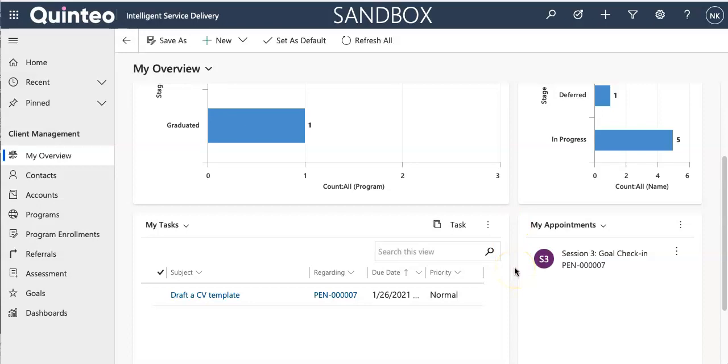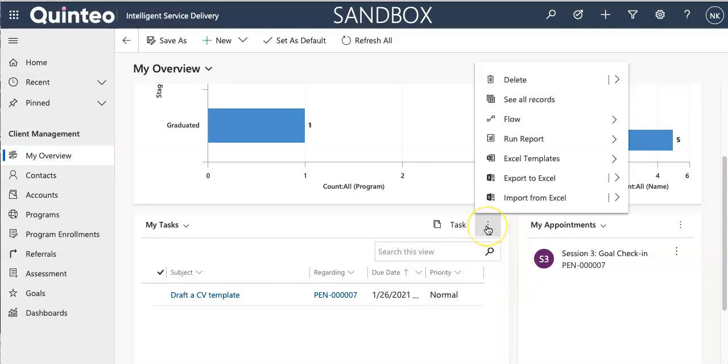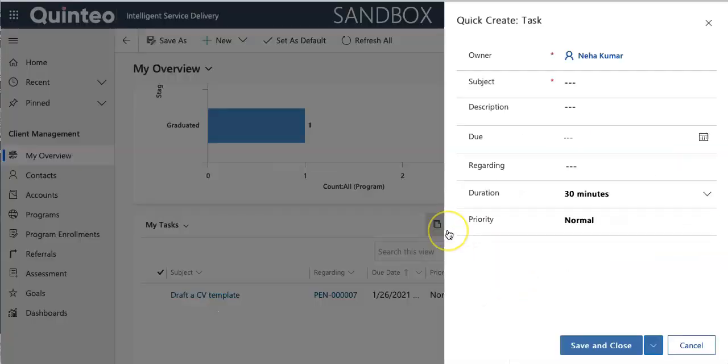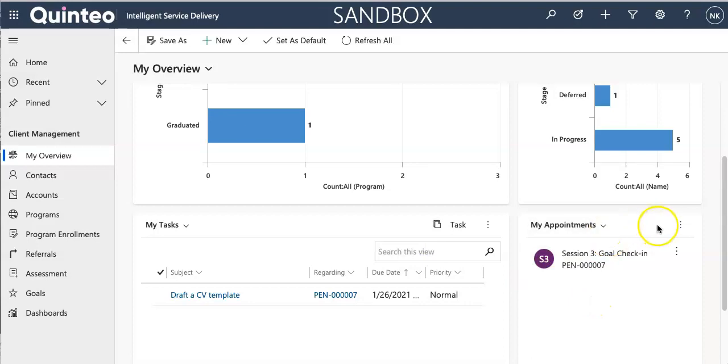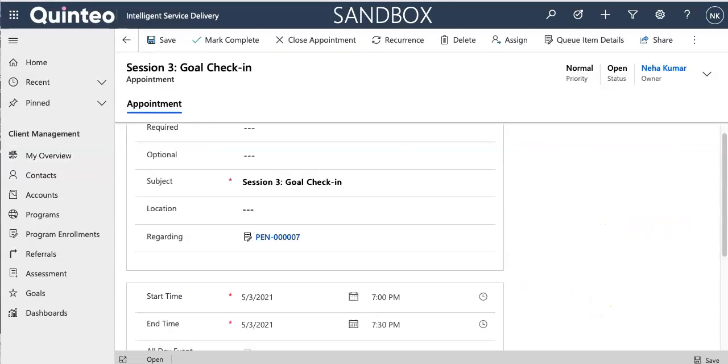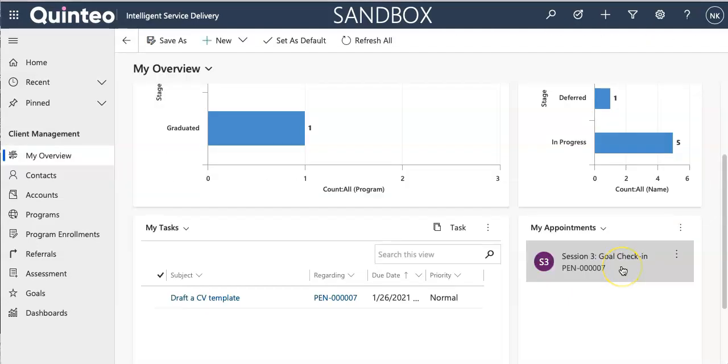So I know I have one task that I am currently working on and also an upcoming appointment. If I need to, again, I can add in a new task or a new appointment for myself directly from this page. As I'm reviewing this information, I get a call from one of our clients, Alan Armstrong, who's interested in enrolling in one of our new programs, Happy Life.